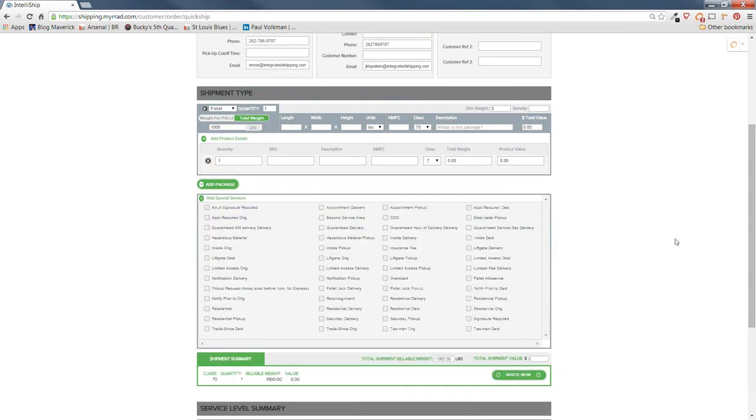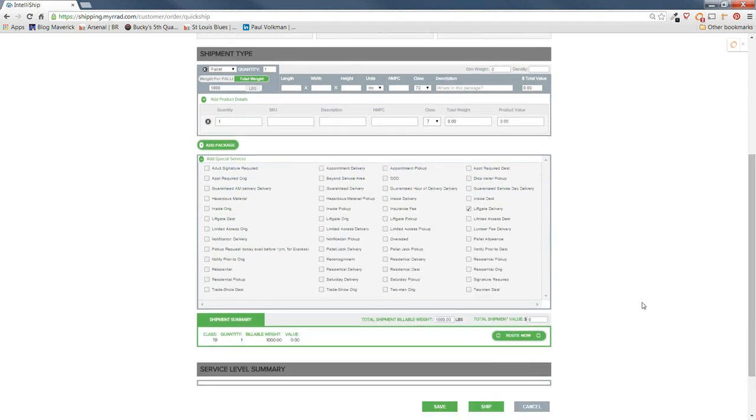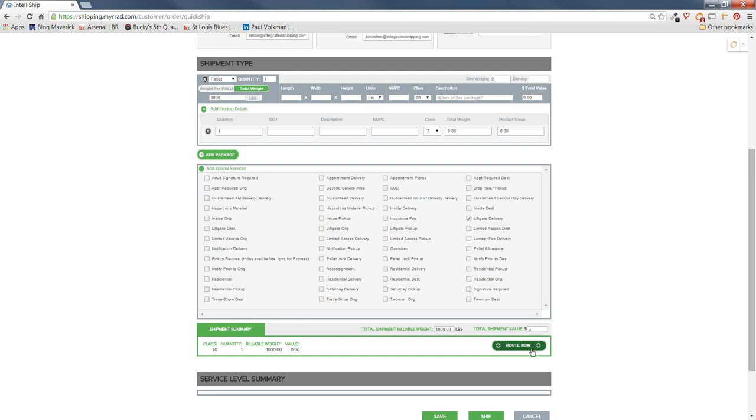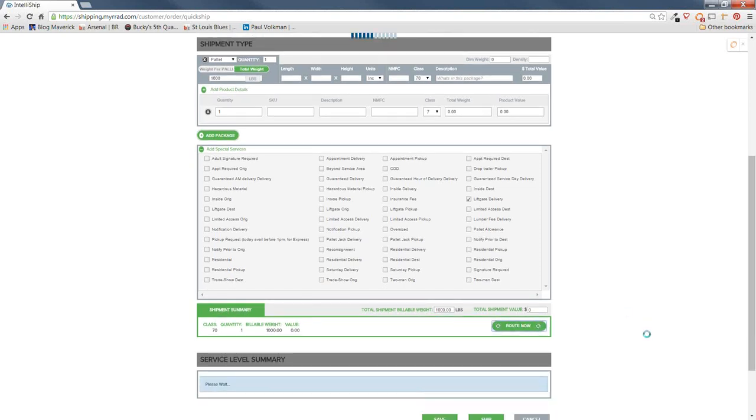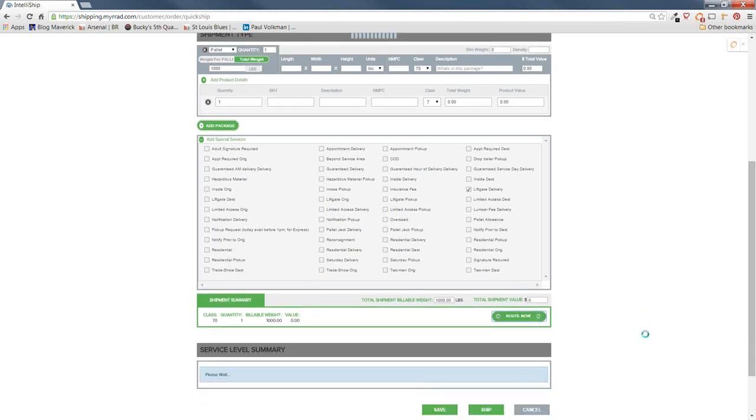Should you have any special services for your shipment, such as a lift gate, the system's going to go ahead and throw out all those previous rates because it knows that there's a high likelihood that there's a surcharge or an accessorial associated with that. Once I select that, it's going to ask me to now reroute it so it can account for that in the rate that it returns.